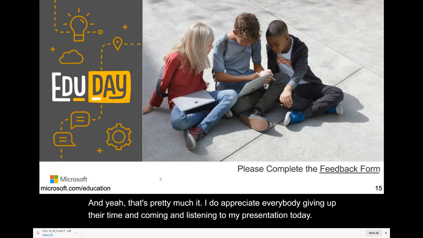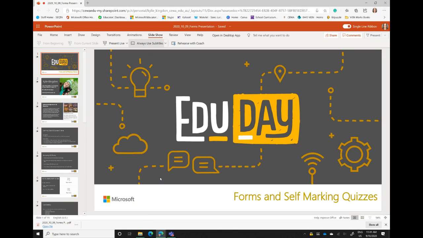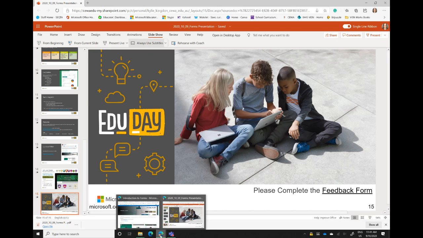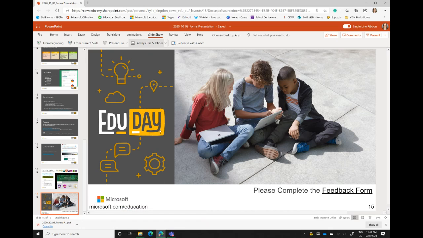Hi, Kylie. Can you use forms in OneNote? Yes, you can use forms in OneNote. You can embed the form within OneNote. So again, like what they do with Teams, students can actually complete the form within OneNote. So it saves kids having to jump around and having different windows open. But yes, you can do that.